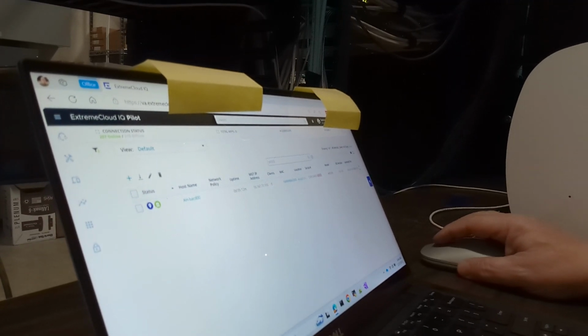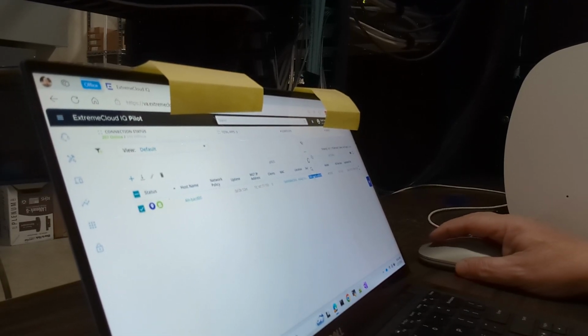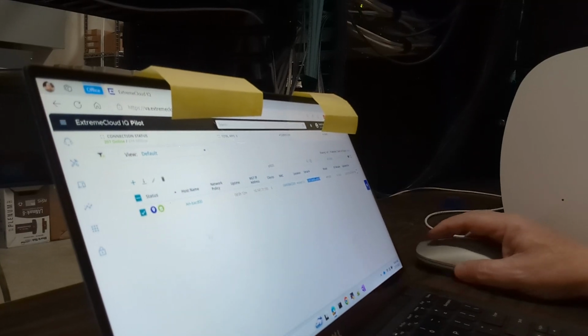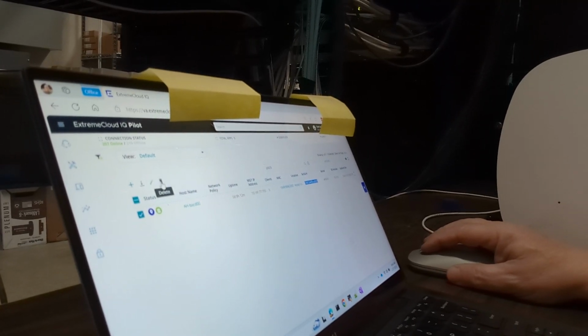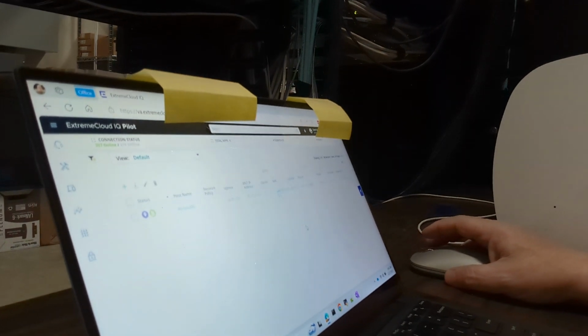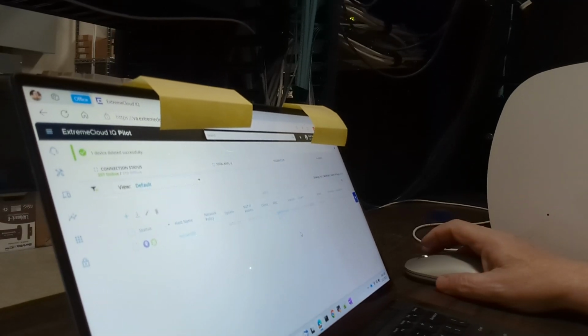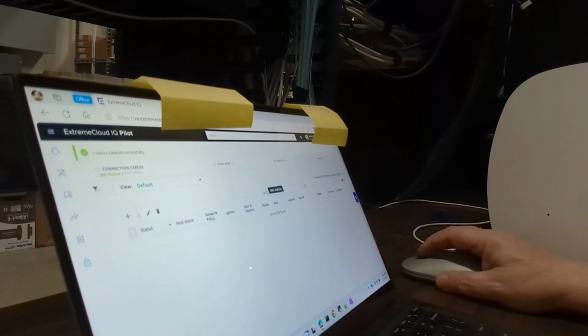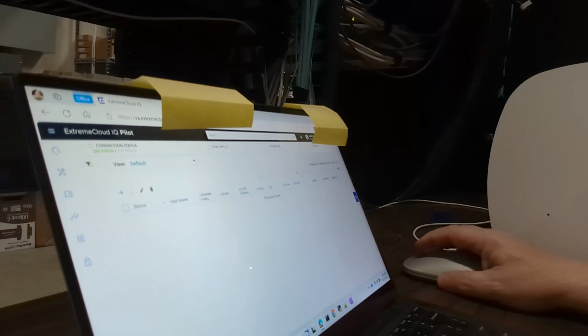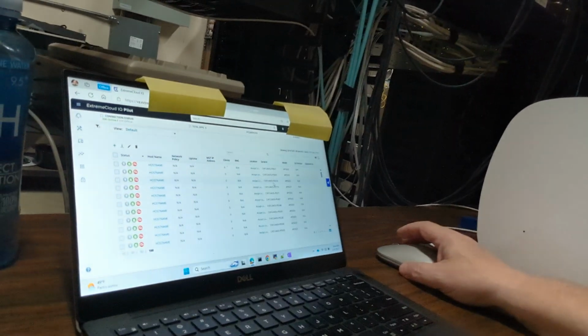is I'm going to grab this serial number. I'm going to copy that. I'm going to delete it. Yes, I want to delete that. I'm going to try this one more time. Okay, this guy is gone. So all the others are there now. So I'm going to go in and re-add this guy.